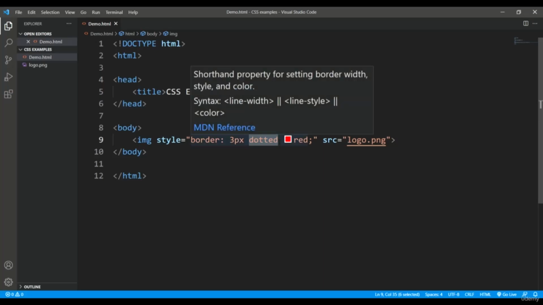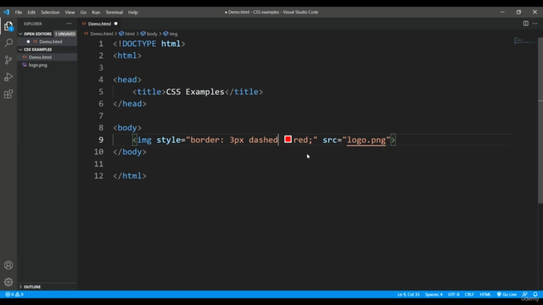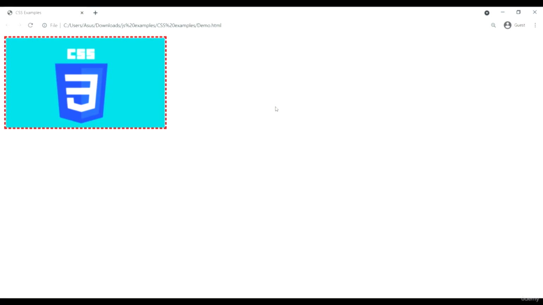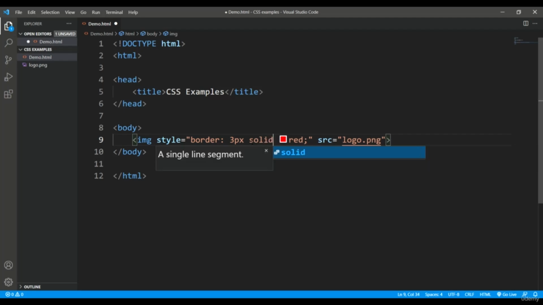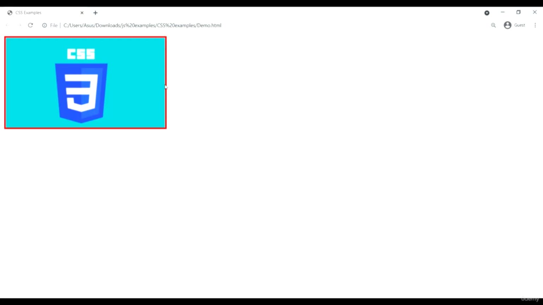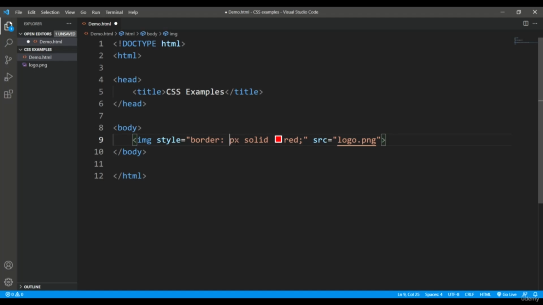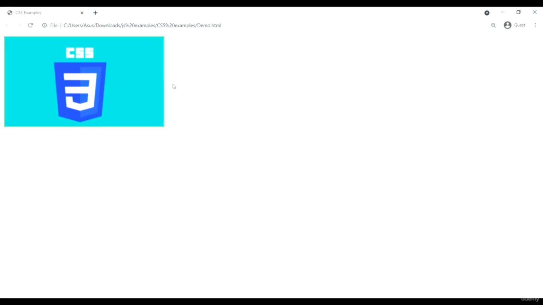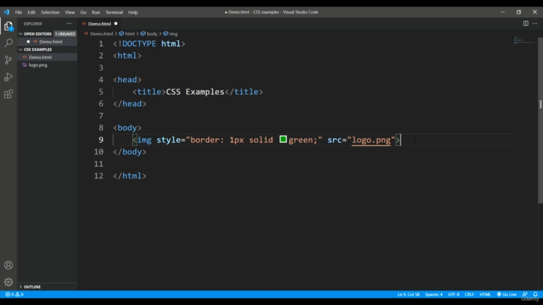Now if you want to make it dashed, there are some more options. You can make it dashed like this, and if you want you can make it solid as well. Now for this I will use 1 pixel solid green. So these are the things you can work with while working with images in CSS. As I said, we have a lot of things in CSS3 which we'll cover later. So that is all about giving these styles to the images.